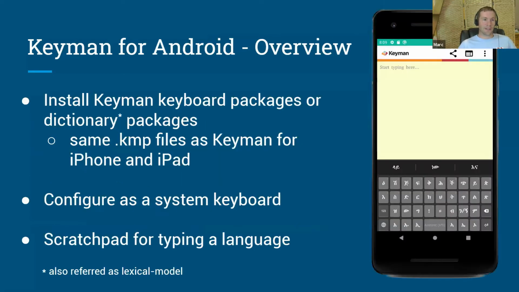Thank you, Darcy. Thank you all for joining us for this webinar. Today I'm going to be discussing the Keyman for Android app and give a brief overview of what the app is used for and also some of the new features coming out with 14.0.